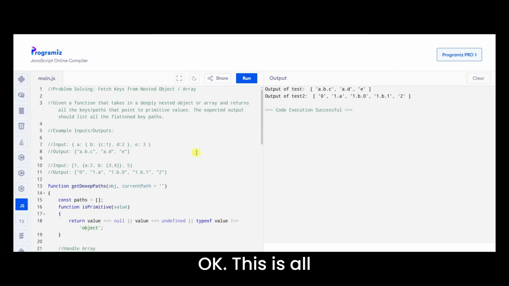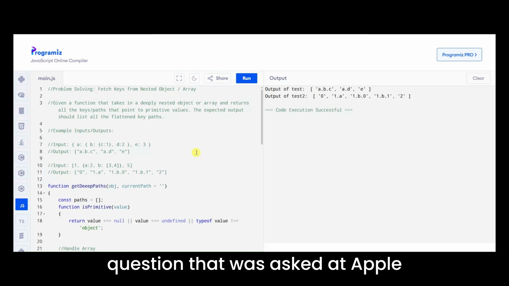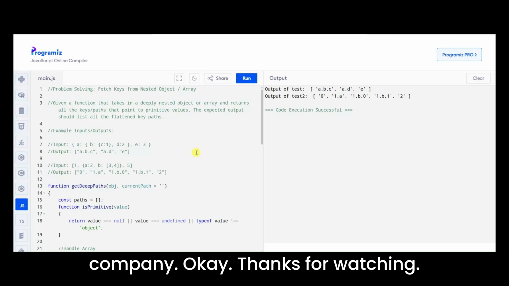Okay, this is all about a front-end interview question that was asked at Apple.